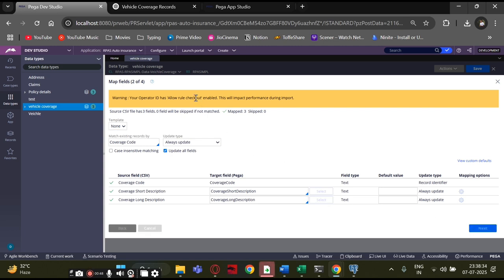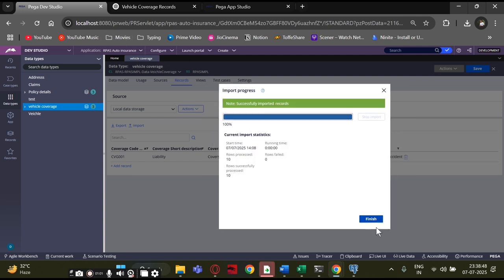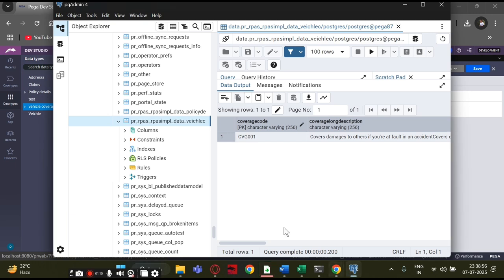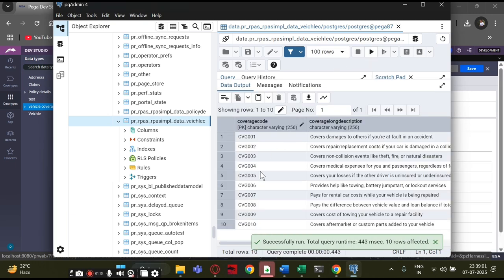Click on next. Import. Now it will import. Okay, file imported. Finish it. Done. Save it. Now go to PC admin. Rerun it. Now our table will come. We have resolved the issue. Thank you. Bye bye. Signing off.